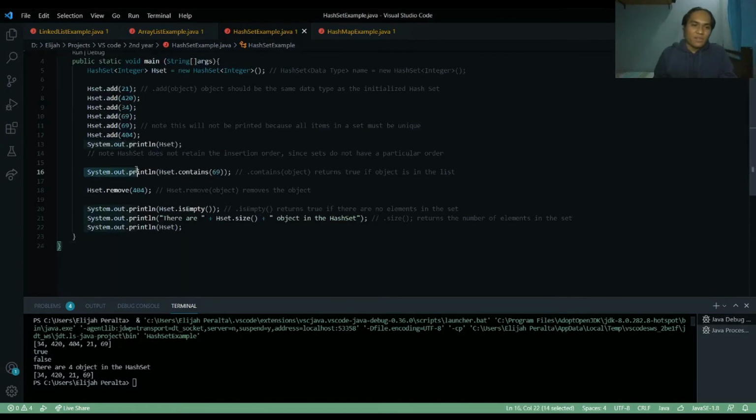And then for our contains method, System.out.println(hset.contains(69)), it should return true. It is true. And now we have hset.remove(404), and then we have hset.isEmpty. Since we only removed 404 and did not use .clear, there should still be items in our set, and as it is, it returned false because there are items in our set.